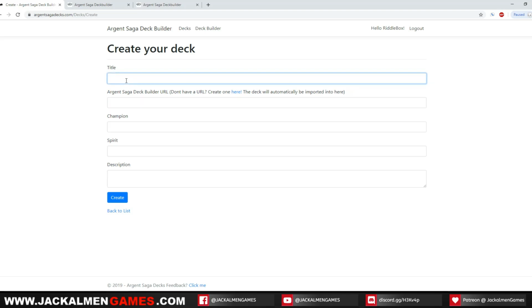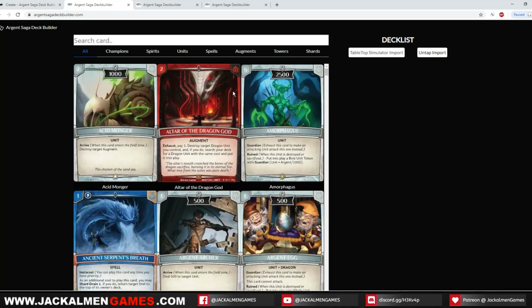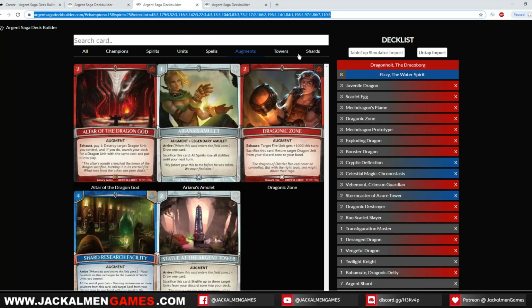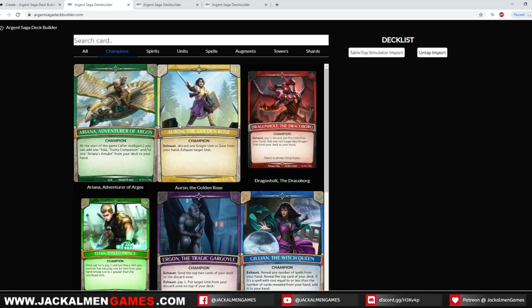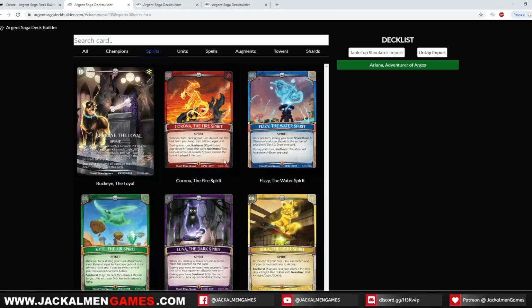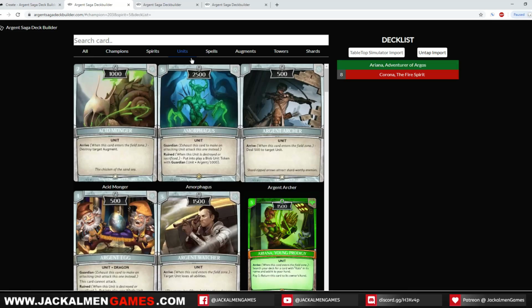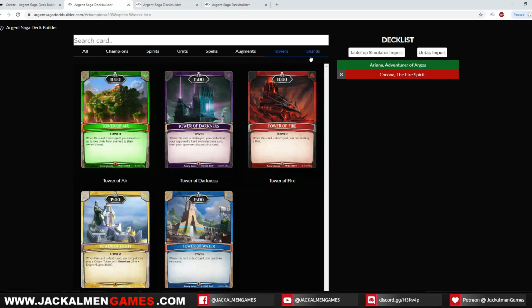Now, when we're making our first deck, we're going to call this Test again, for example. We're going to click here, and it gives you a blank slate. So as before, where you saw Fortune's deck, where they're all here on the right, and I showed you how to add cards, you essentially are doing the same thing. You're just starting with a blank slate. So you would go in here and you would select your champion, and you would go into here and you'd select your spirit. Then you would go in your units, spells, augments, towers, and shards.